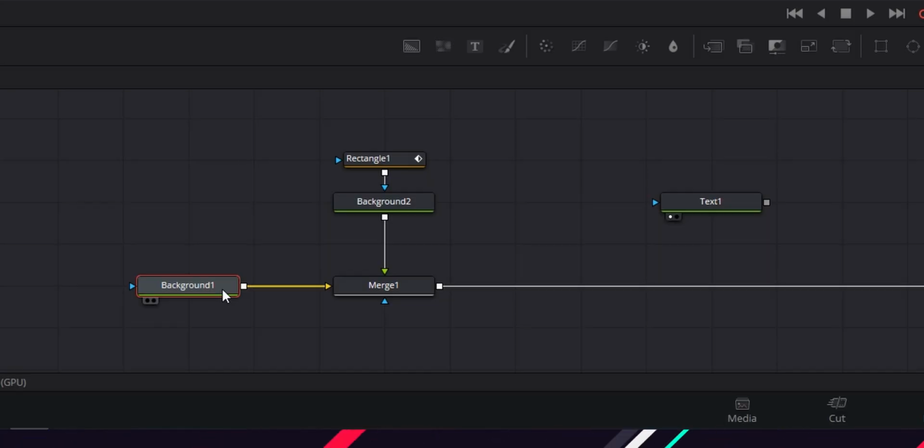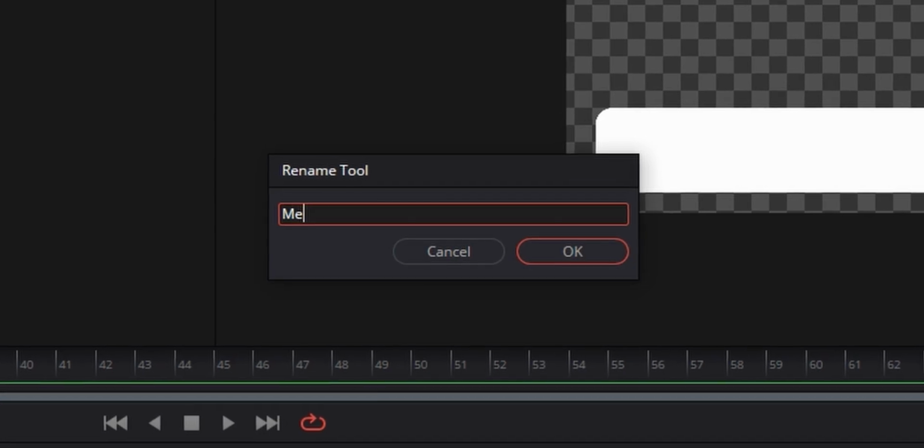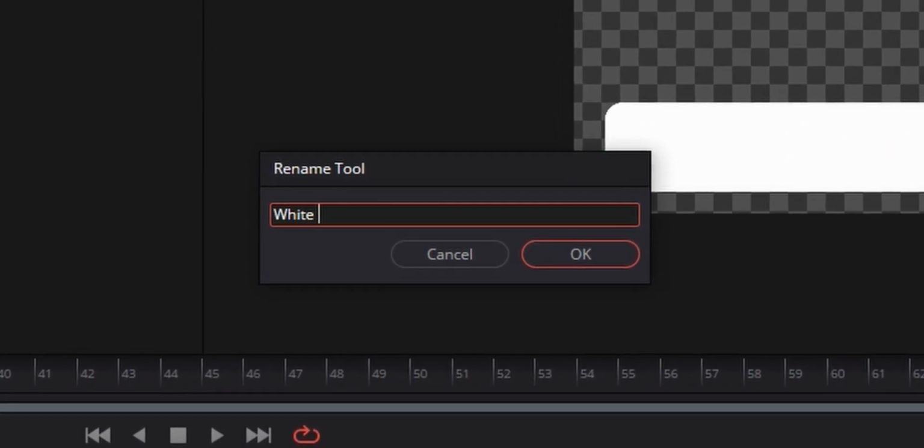I just remembered I haven't renamed these nodes. I'm going to rename these just to make it easier for you guys. The way to do this is just by clicking F2 on your keyboard and then just typing whatever name you want. Feel free to copy what I've done, but you don't have to.